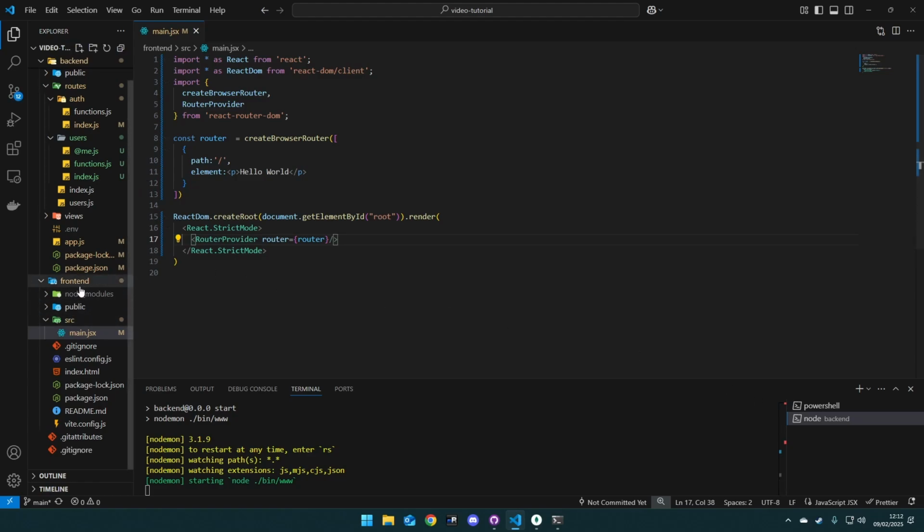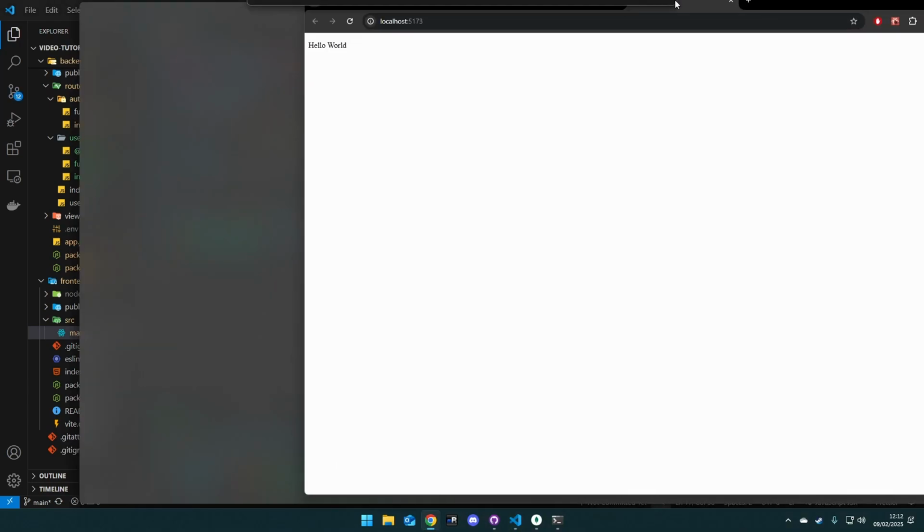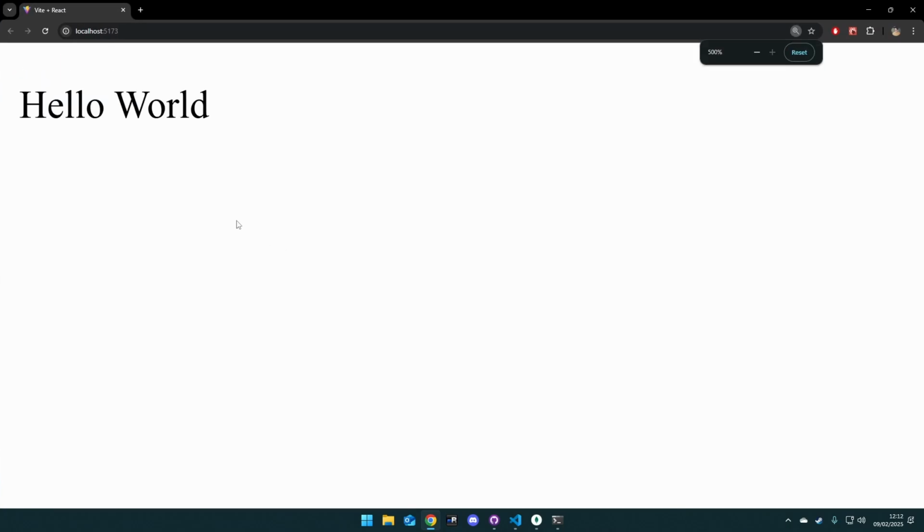So I should now be able to right click my front end, open an integrated terminal, and do npm run dev, and it runs, and I should have a screen that says hello world. So that's working.